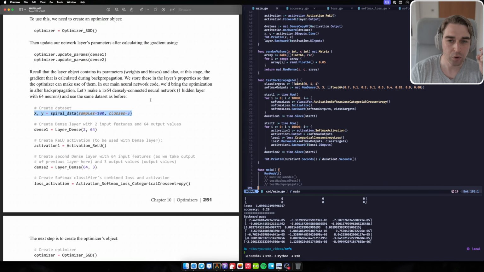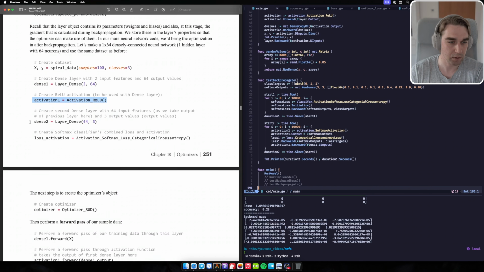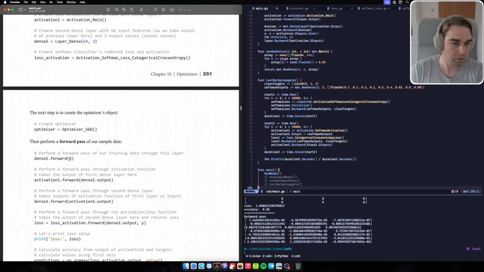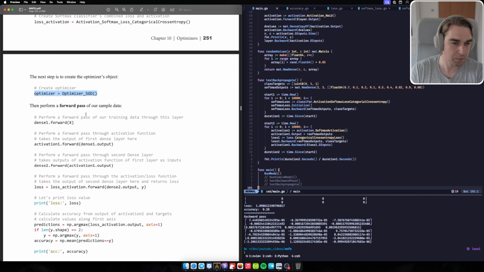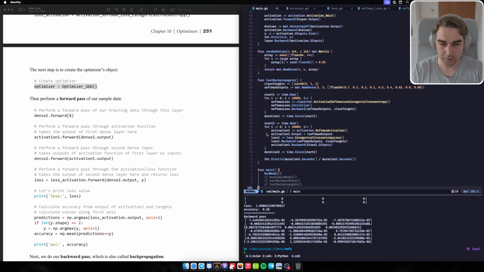Okay, so right now we're going to test another model. Recall that the layer object contains its parameters, weights and bias, and also the state. Okay, let's make a 2 by 64 densely connected neural network, one hidden layer with 64 neurons, and use the same data set as before. So we'll have the dense layer, ReLU activation, then we have the output layer, we have the loss activation, and then create an optimizer, and then perform a forward pass of our sample data. Okay, so how to call it?